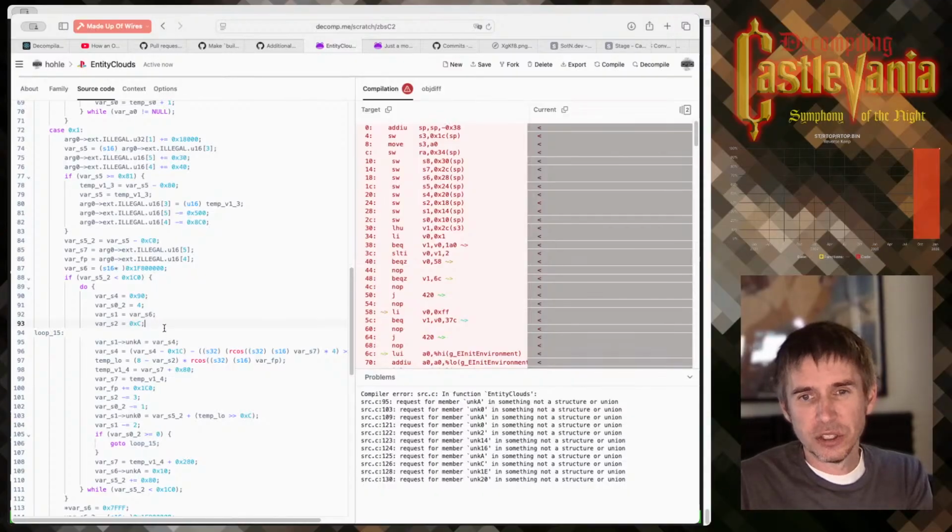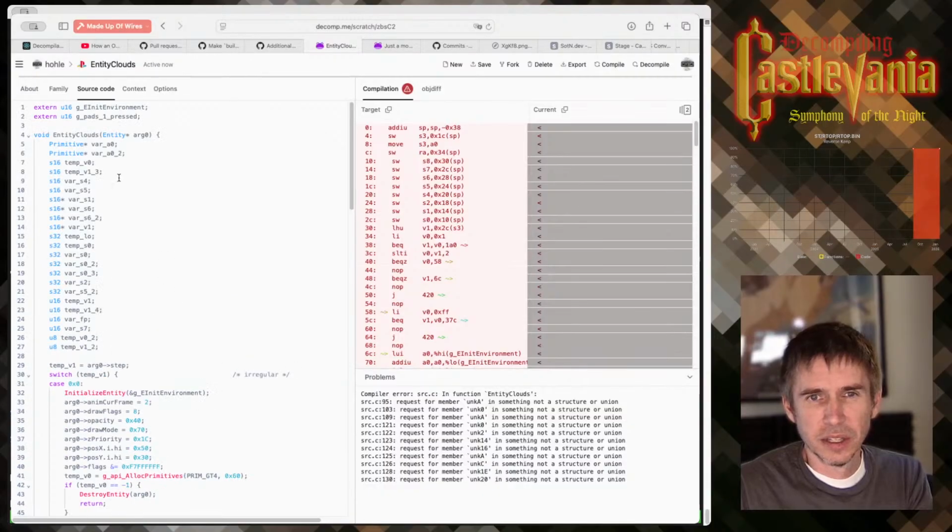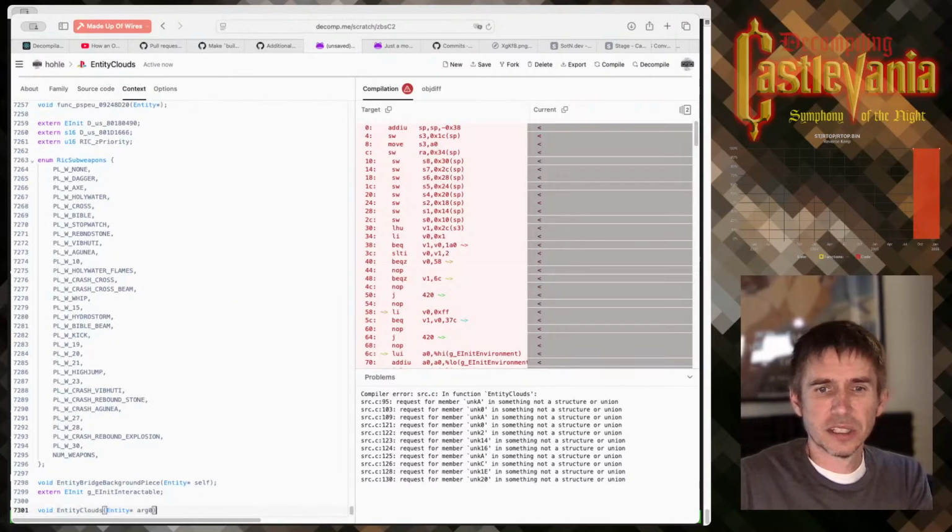There's a couple things we can do. We can try to build up this struct manually. That's probably the best option. So we do have a general idea of where all the fields are, and that's something we'll have to do. So let's fix the signature here, and then we'll start building that struct.